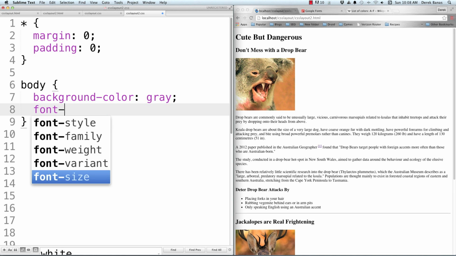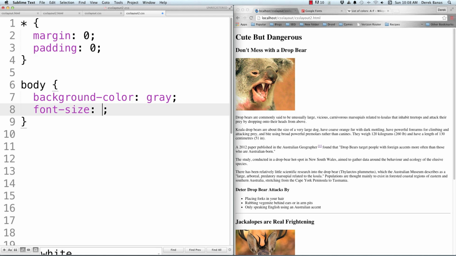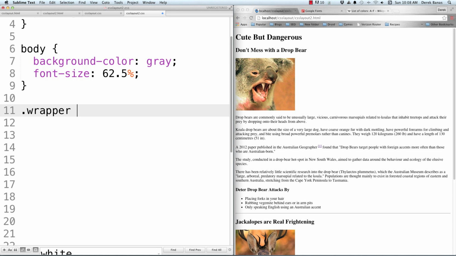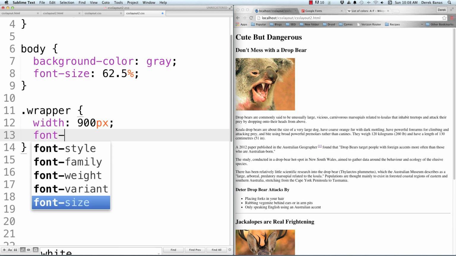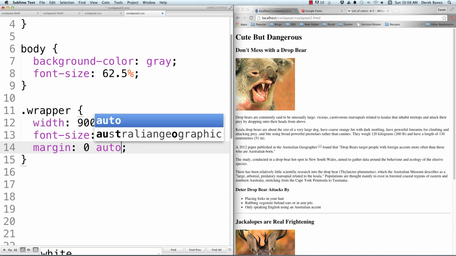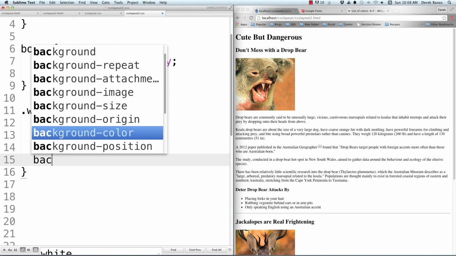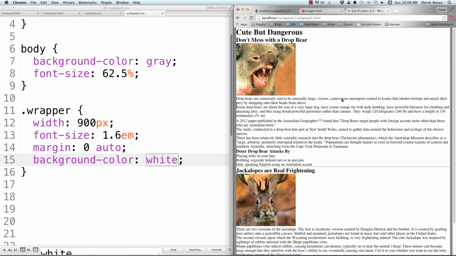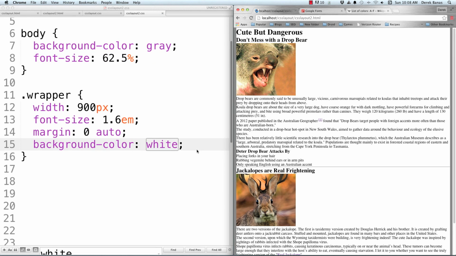Again, we're going to change our font size for the body to 62.5% so that we can use EMs and make them make sense. We can then target our wrapper, which is going to wrap around every single element on our web page. And let's change that to 900 pixels. Let's change document wide our font size to 1.6 EM. Let's have everything automatically center. There, that's how we do that. And let's change the background color for this guy to white. Reload that. And there you can see it's sort of kind of coming together.